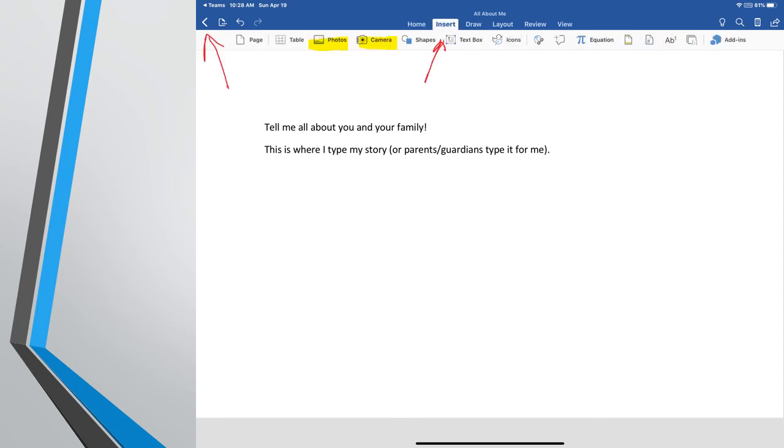If I click on Insert at the top of my screen, I notice that I can also insert existing photos or use my iPad camera to take a picture and insert it directly into this document if I needed to. When I'm finished with my assignment, I simply click the back arrow on the left side of my screen in the blue bar.